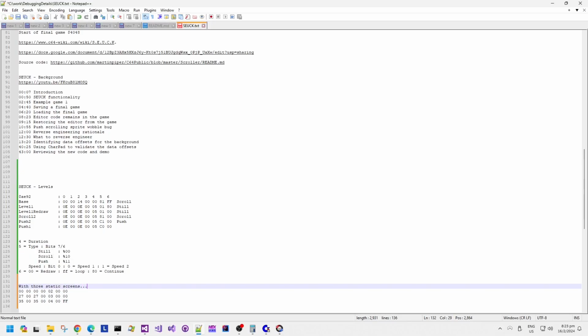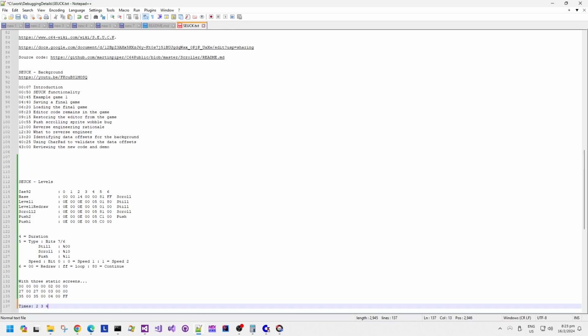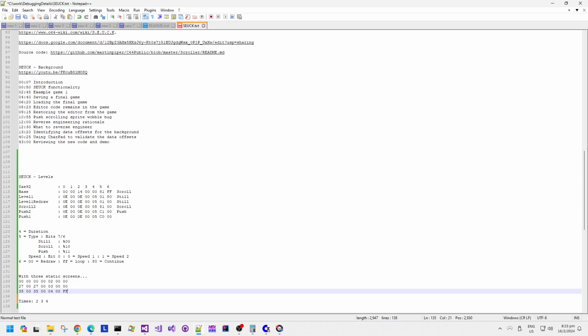So we have 3 static screens to begin with. We know they're static screens because byte offset 4 is the duration. So we can see there the times that the static screens are actually visible are 2, 3, and 4 seconds respectively. That's fine.